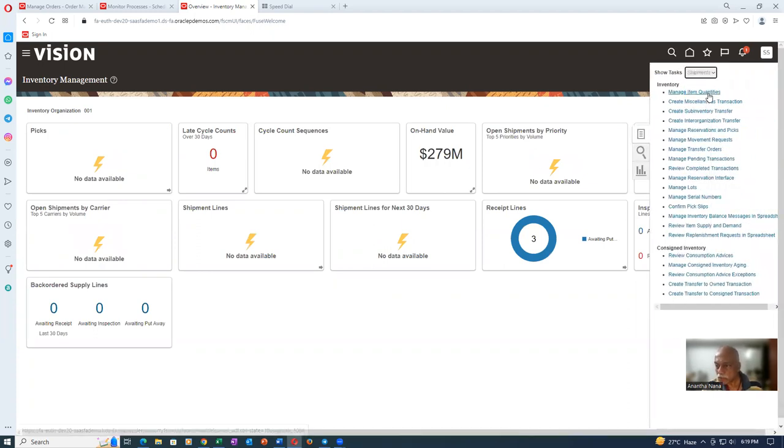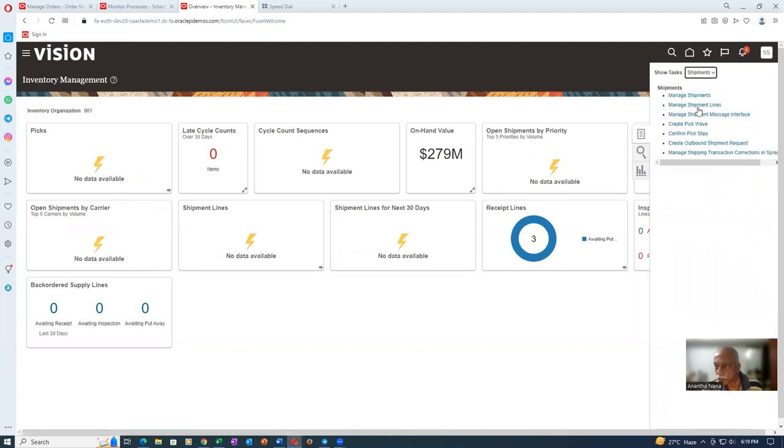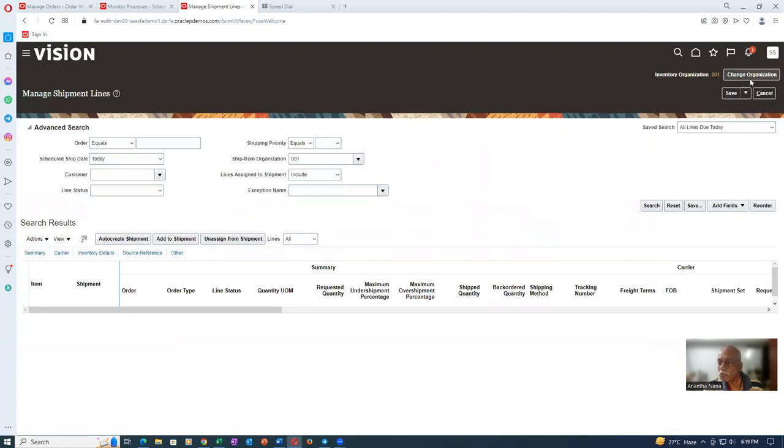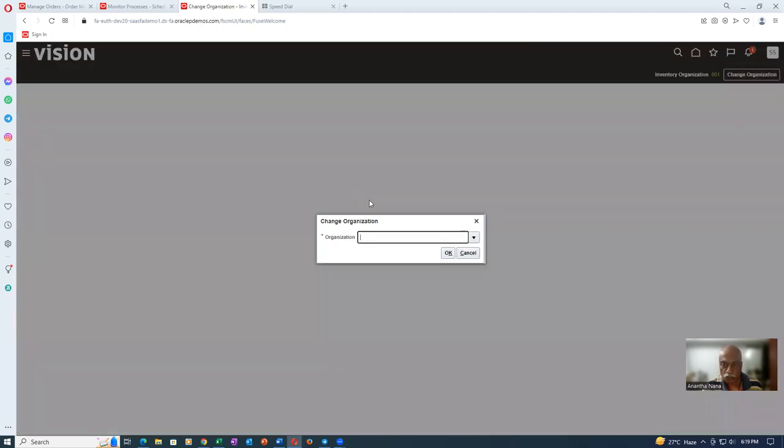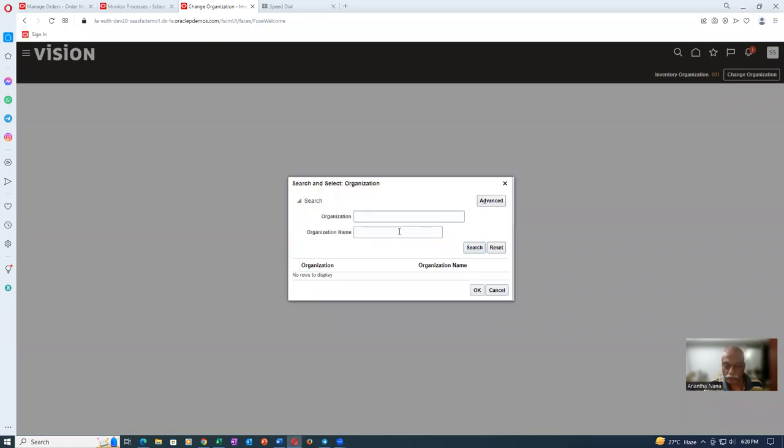Go to the shipments, and then go to manage shipment lines. And then change the ORC to 002. So click on change ORC. We are now changing it to 002. Click on it.